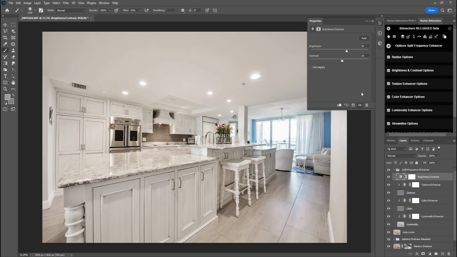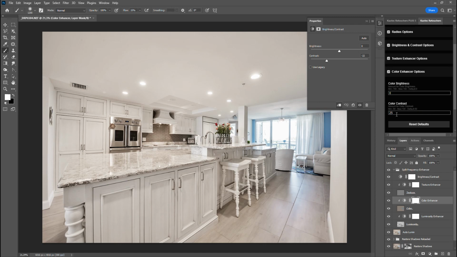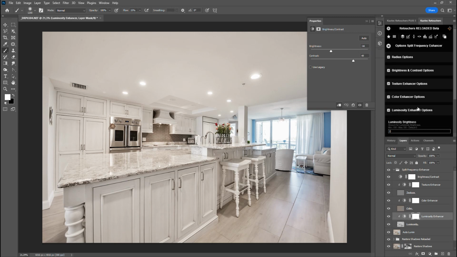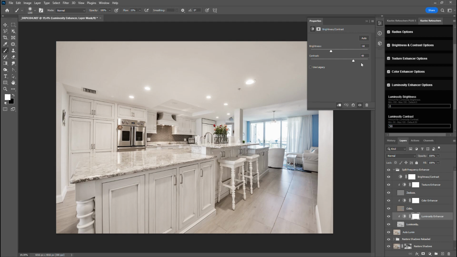So if you have your settings that you like, you can start with the brightness contrast, and just change that so it's 39. Then 10, that's still 10. Go to the next one, texture enhancer, that would be 100. Then the color would be 20, minus 22, and then your luminosity settings you can just fill in over here.